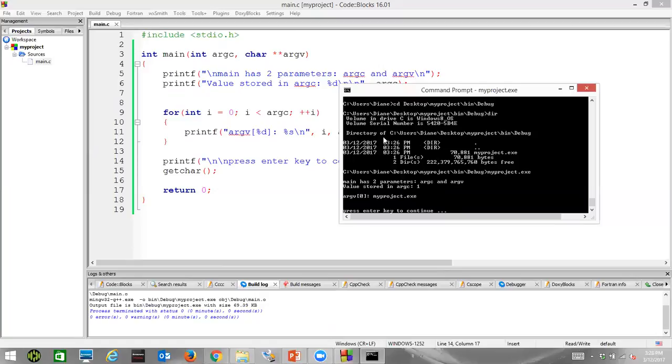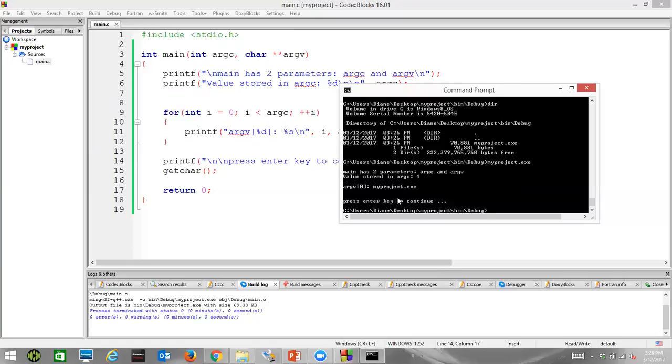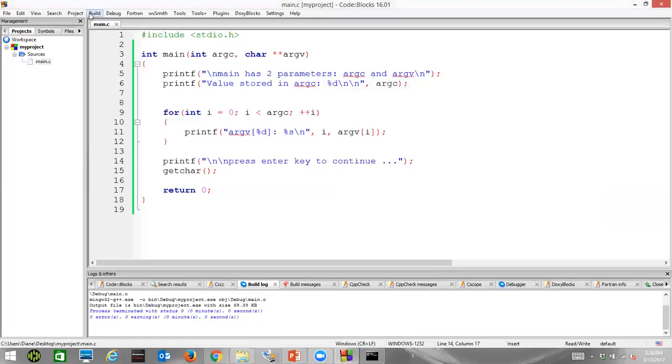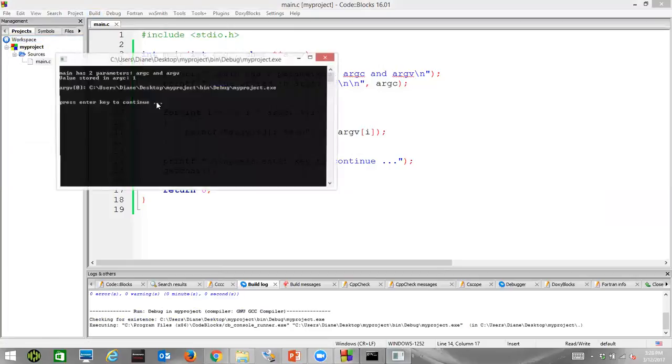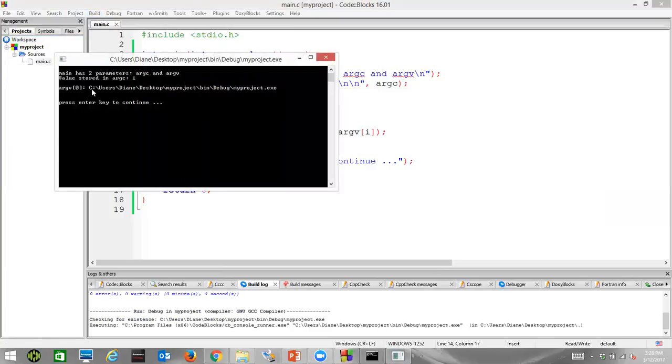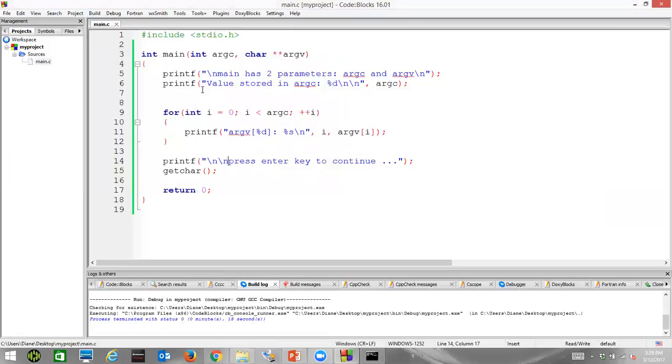So from within the command line, since I'm already at this particular path, all Windows did was pass in the string my project.exe. Enter key to continue, right? When I'm running this from Code::Blocks, it depends on where your path is. Windows actually has to pass this whole path to that. That's why the difference there. The idea is that argv at index 0 will always be the name of my executable, always. And by default, that is 1 argument that's always passed here.